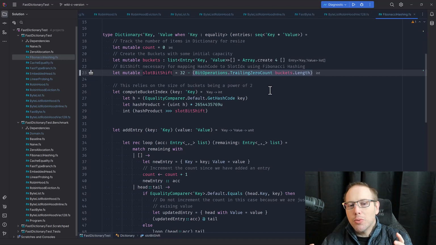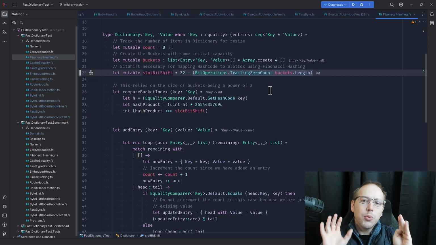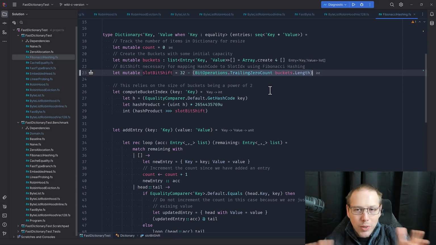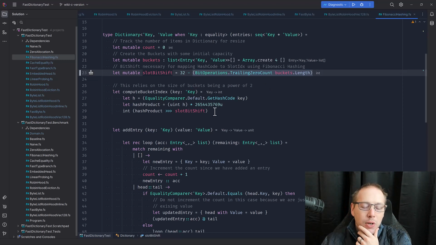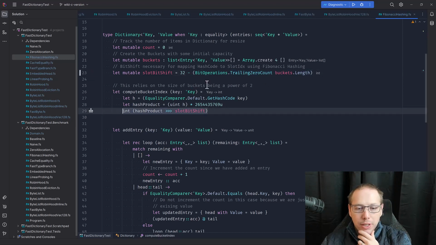I might do another, longer video to talk more about that in detail, but suffice it to say, this is the way we can say how many bits we need to get an integer that's in the range of values that we actually need for indexing into our bucket array. So we get that and we do this bit shift.